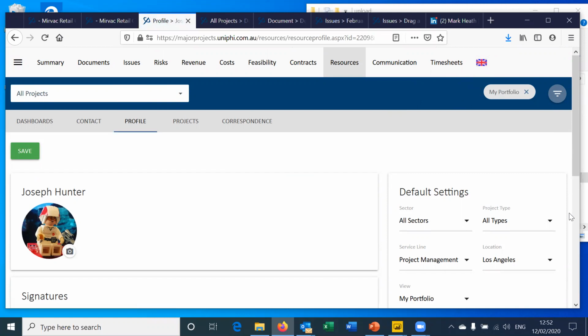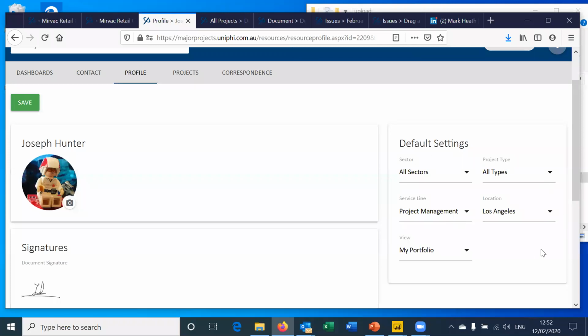And then that will open up the projects that can be displayed. But we want users to be able to select the view that they most need to see 90% of the time, so they don't have to select those filters every time they log into UniPhi.